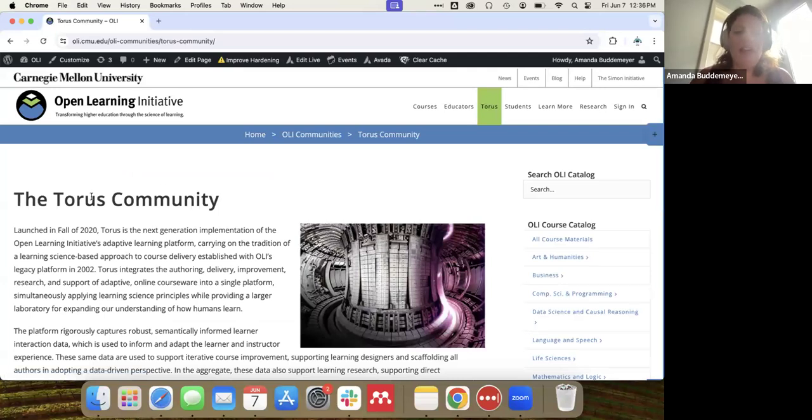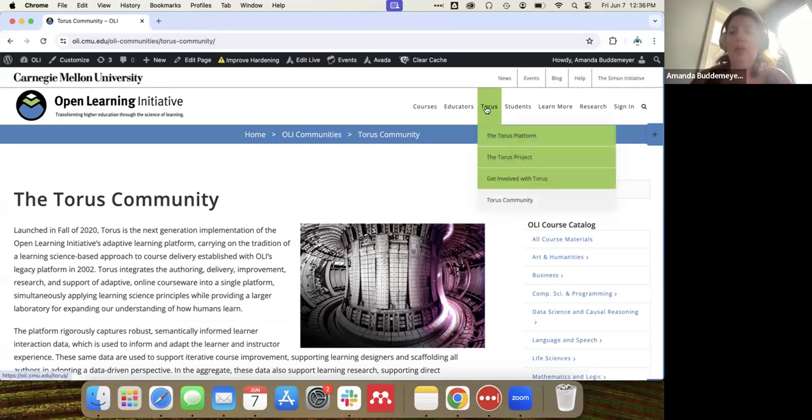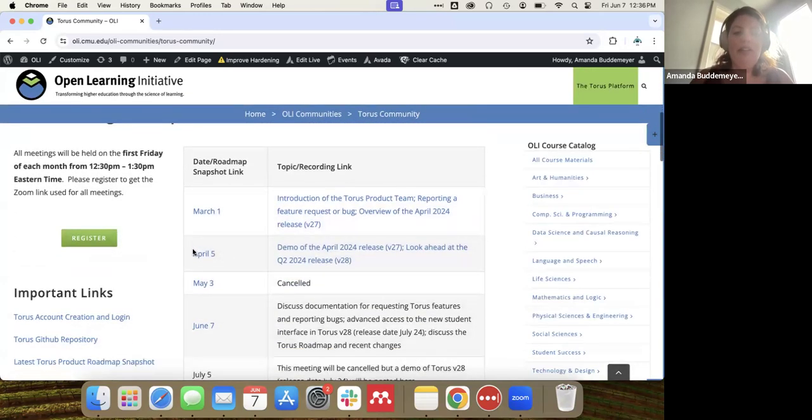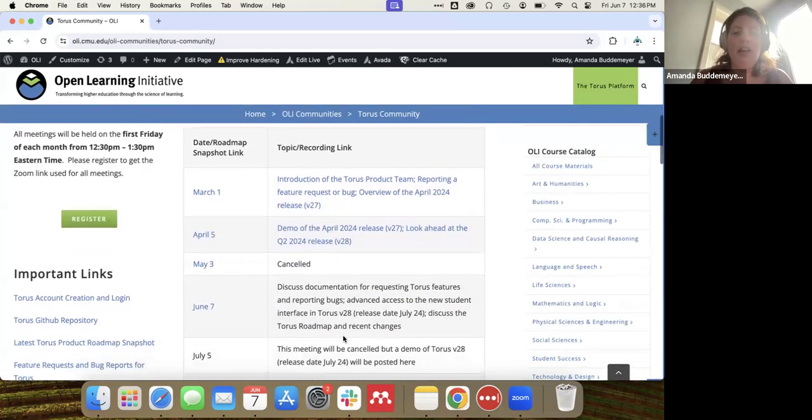This is actually the specific page that I want, so I don't have to navigate to a different page. But if I did want to get here, I would go to this Torus menu on the OLI website and then come down to Torus Community. And I'm going to scroll down until I see this table that has topics and dates for Torus community meetings for this year. This is where you find the recordings of our previous meetings.